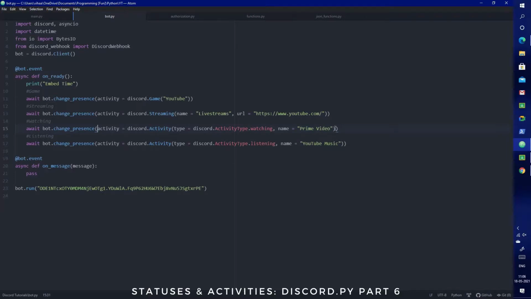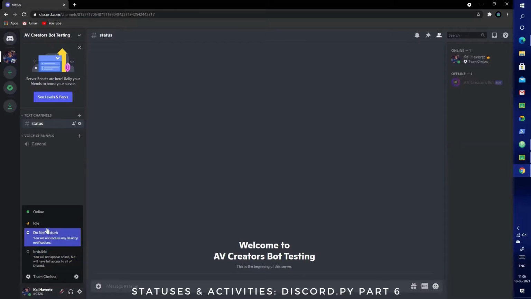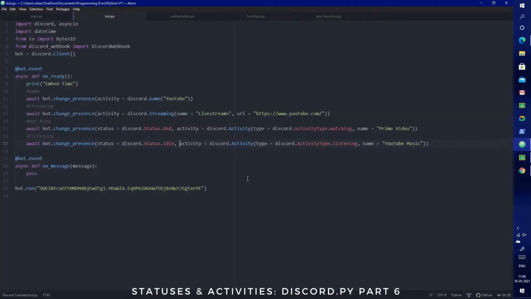So let me go to the end here, and first let me add a comma. So okay, status is equal to discord.Status.dnd. Okay, it's as simple as that. So simply put the parameter status is equal to discord.Status, and the next thing you can change yourself. So here let me copy it and paste it, and .idle. Okay, so this is going to give us that idle status I showed you earlier. Let me show it again, this idle status. So that is it. That's really simple.